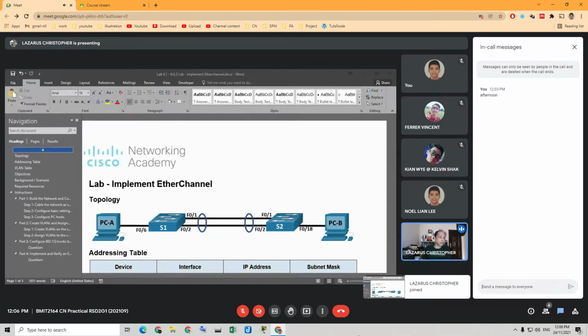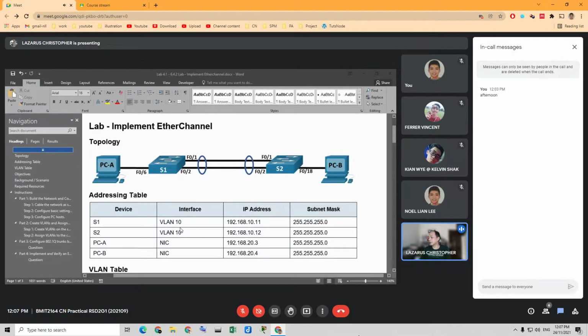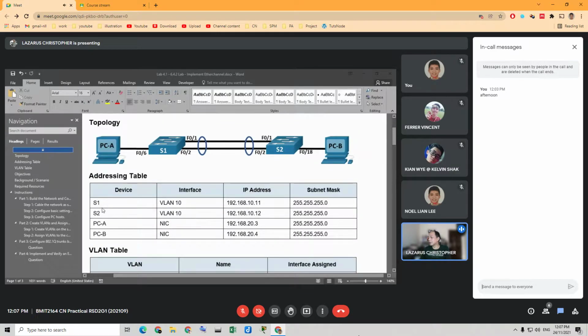So as you can see on the screen, these are the configurations you have to do, S1 to S2. I think I'll point this side instead. S1 being switch 1 and switch 2, right? And then you can see the circle over the two links between the switches, indicating that it's EtherChannel. The addressing table is given to you. S1 and S2 both belong to VLAN 10.